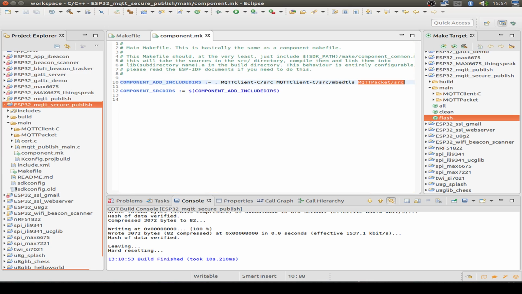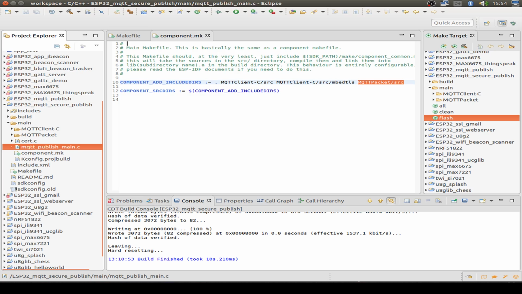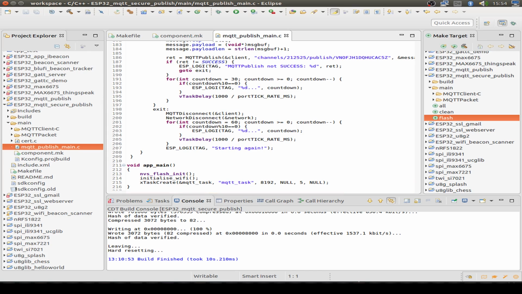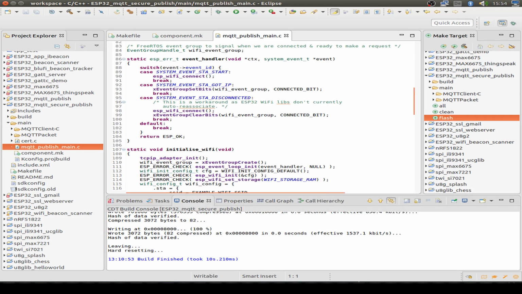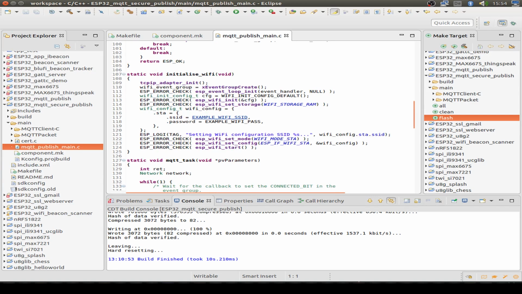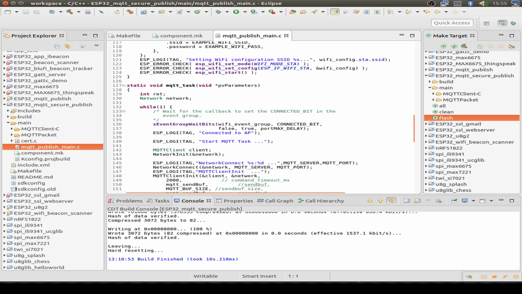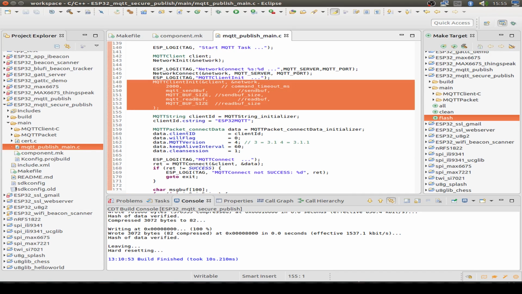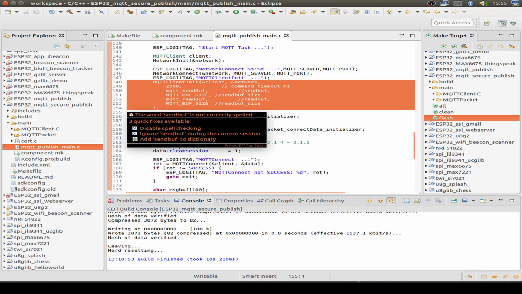So start with the main file. The main file starts with the MQTT publishing main task, and it's just a normal task where we initialize our Wi-Fi connection and create an MQTT task. As normal, we have a handler for our Wi-Fi connection and use our stored Wi-Fi SSID and Wi-Fi password. Then we start with our MQTT task. This is very small. We just set up our MQTT network connection with this function. Then we initialize the MQTT client with some buffers.